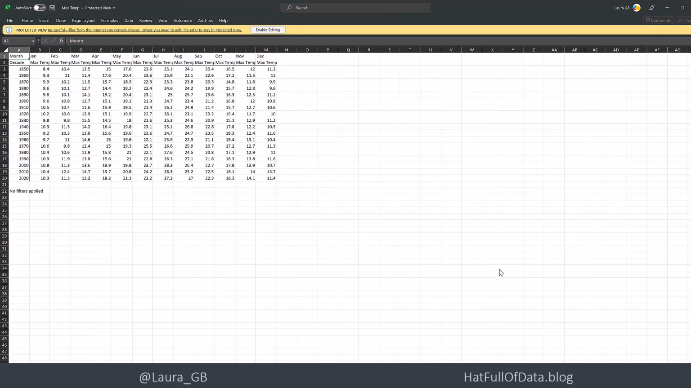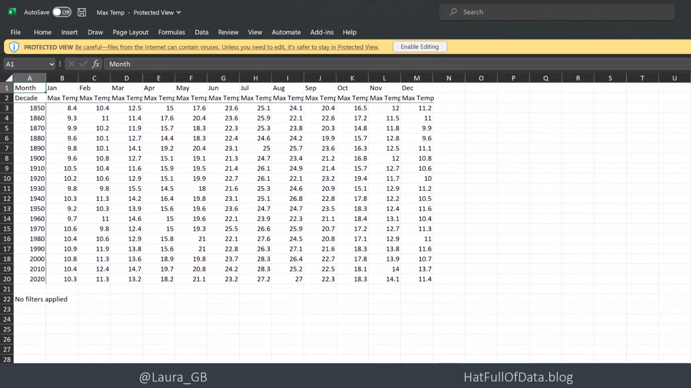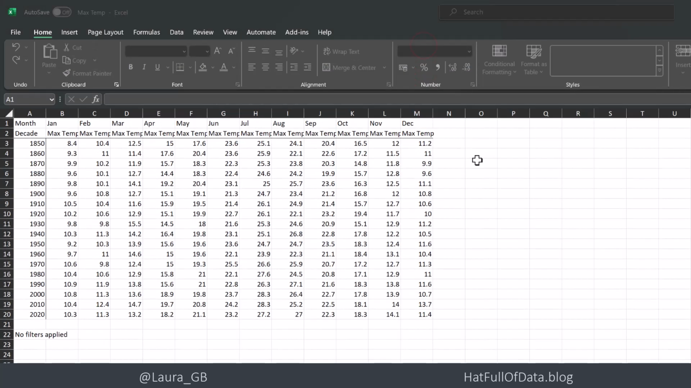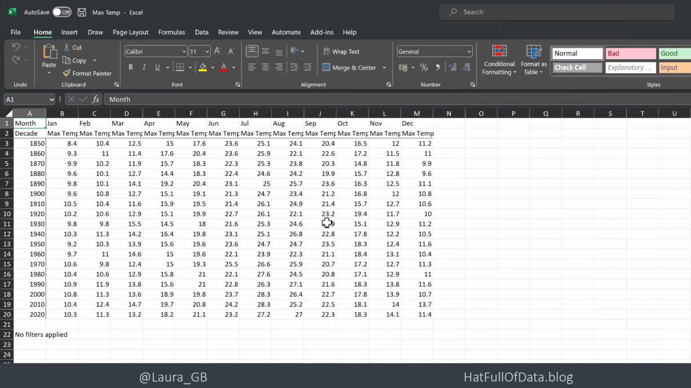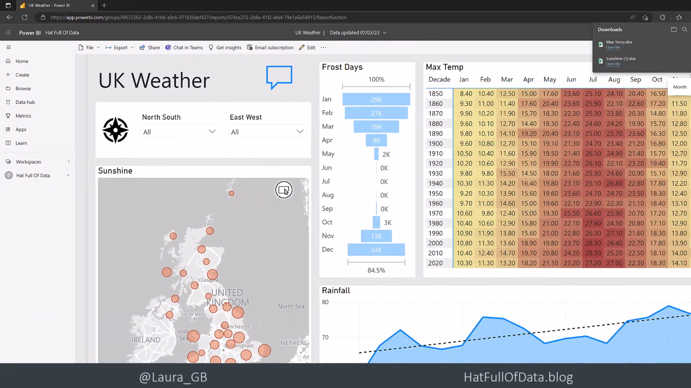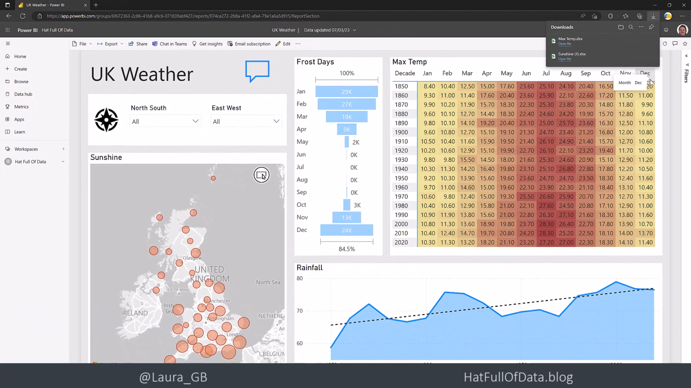When I press export and open up that Excel file, we get our data in a grid format. We get the normal enable editing, but we don't get anything about data connections. We won't be able to refresh this data. So we just get our decades and there, but that works. And for some people, that'll be great. So back into our report.